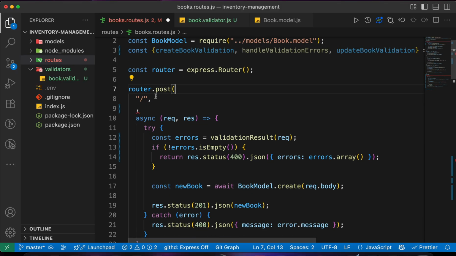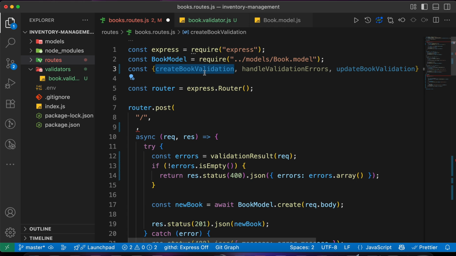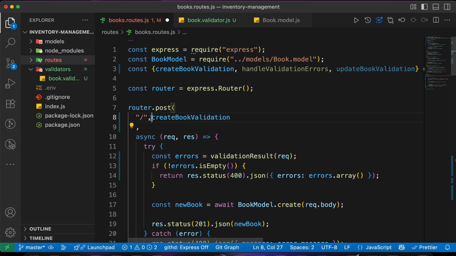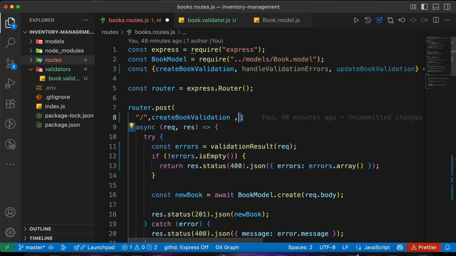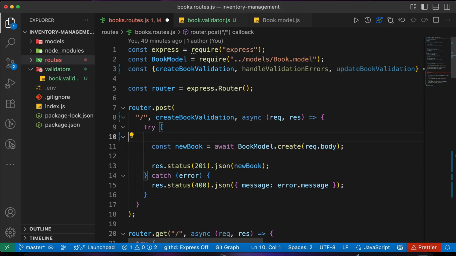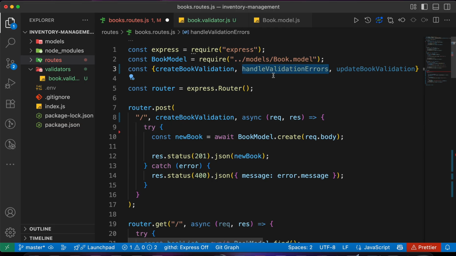For our create bug, we're gonna just add createBugValidation middleware here, after this comma and before the async and await function, like this. Let's format our code, just make it like this. So you add here the route name, then the validation, then your async function. And instead of this validation function and this if condition, we can just remove it. And we can use also handleValidationErrors here that we've created in our validator file.